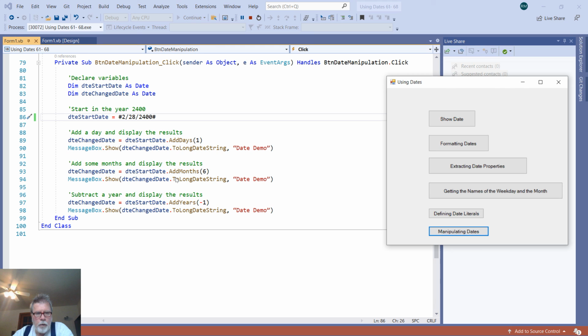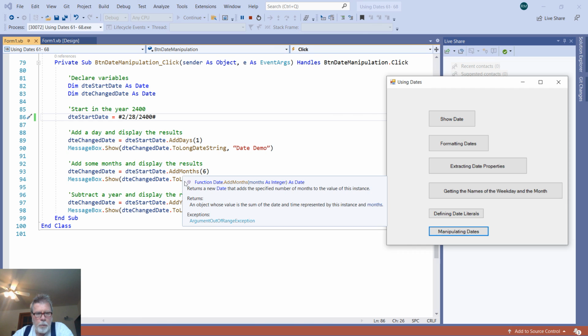And again, remembering what these things mean. Again, they're functions made up by Microsoft.